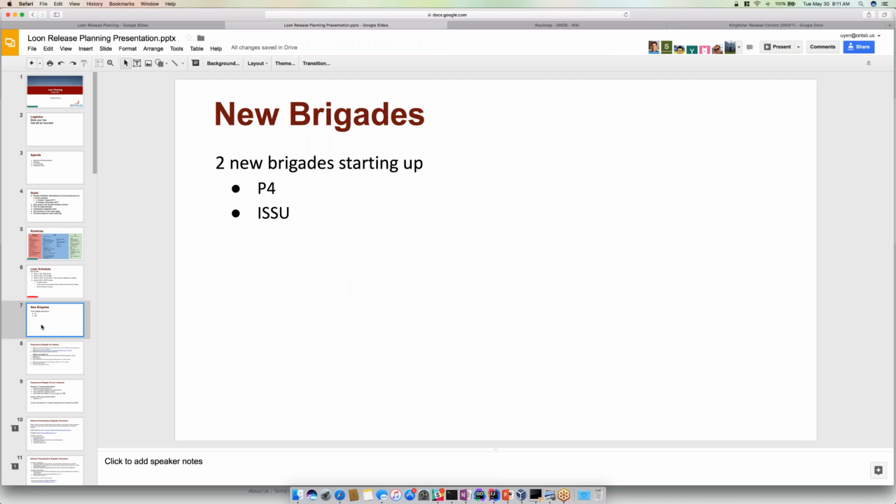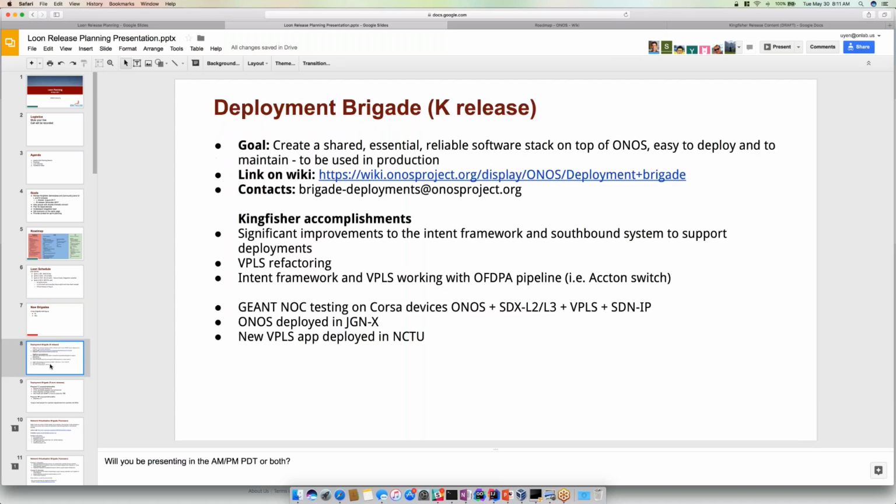Okay, new brigades. A couple of new brigades that we're starting up: P4, which has been started up by Carmelo, and then ISSU. For the ISSU, we're pending figuring out what help will be needed there. I think a lot of the focus will be some initial proof of concept work to make sure that cryoserialization will work as expected. And then let's get started on the rest of the functionality in brigades.